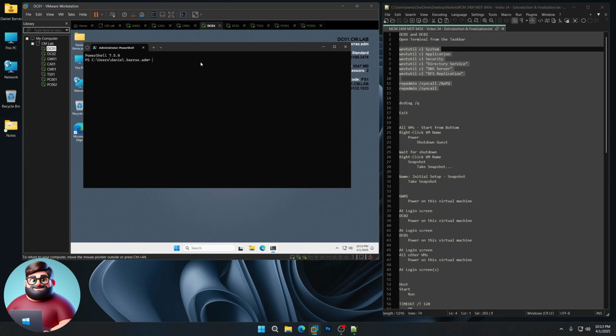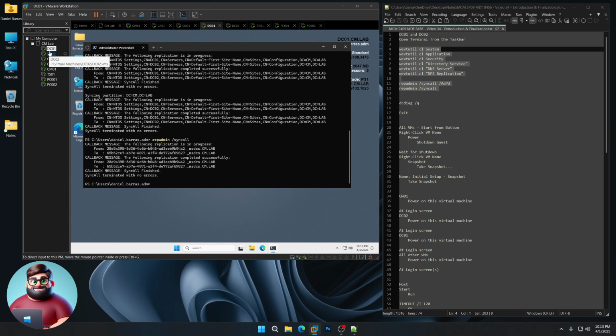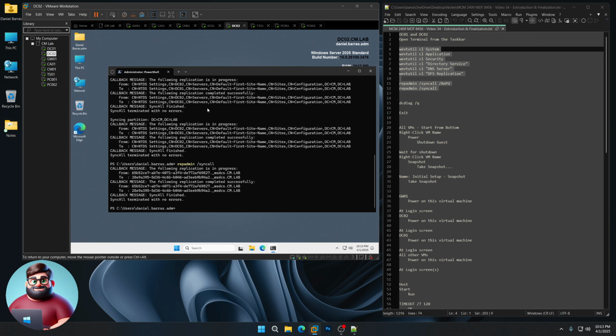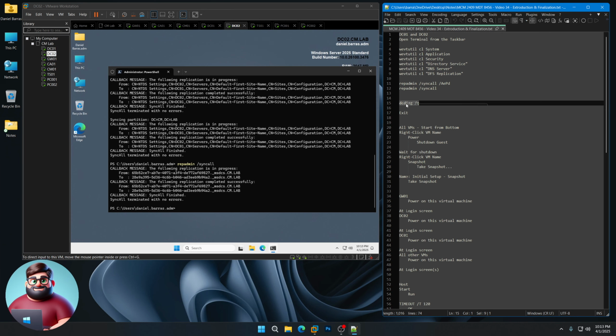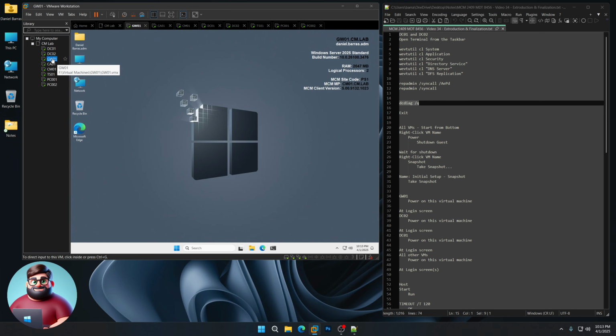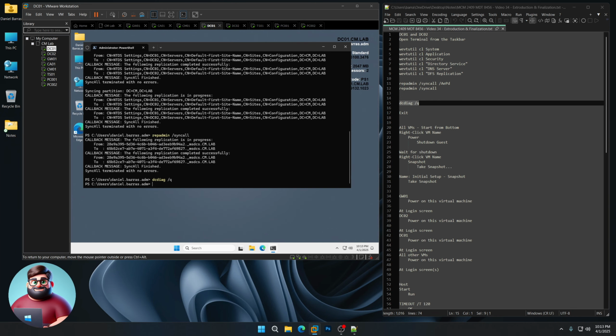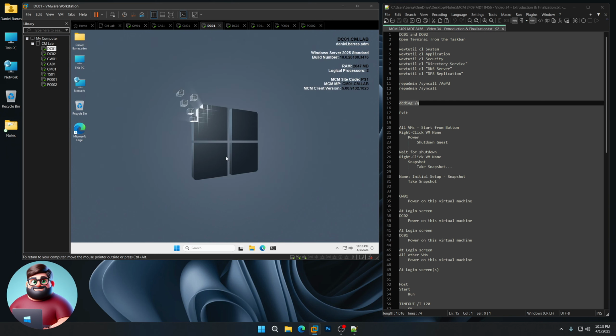So copy here, paste, good. Paste there. Let's do a dcdiag /q just to see if there's anything. Okay, looks good there. Looks good there. I'm going to type exit.